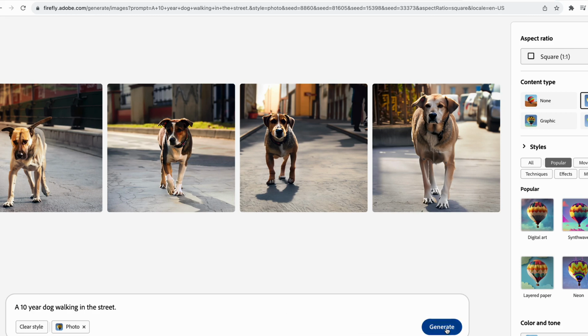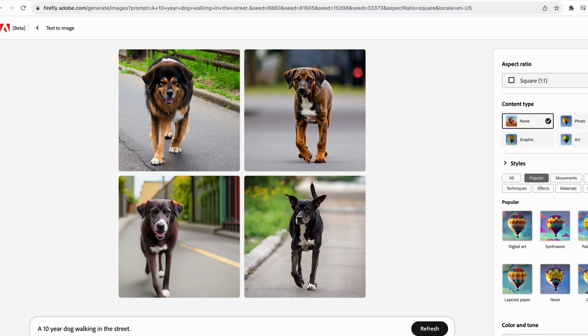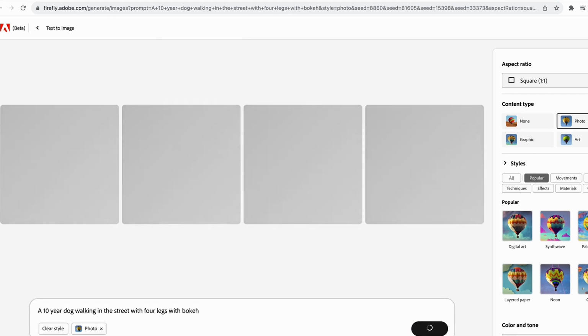So let's add a 10-year-old dog walking in the street this time. So I'm being very specific. Oh my god, this is a drastic shift. As you can see, the quality of images has improved so much just by telling it how old a dog I want.